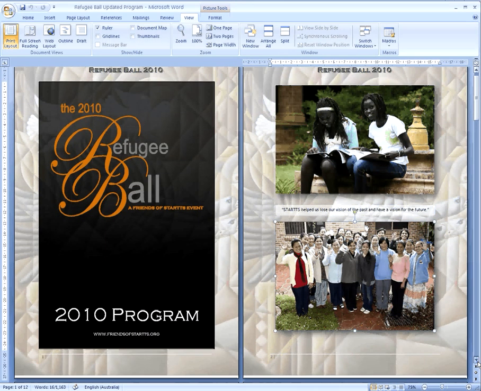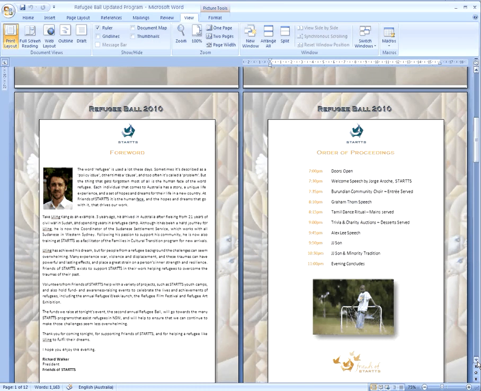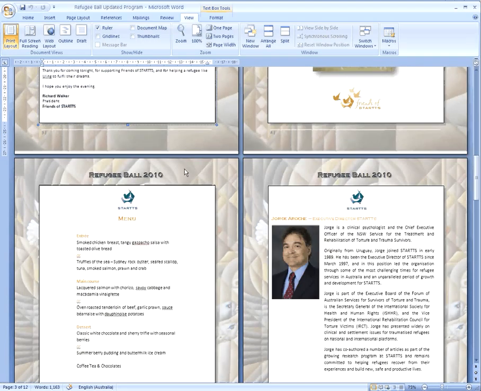So when you first open the program, this will be the first page you actually see, and which is a foreword. So the foreword is usually written by the president of Friends of Starts. In this case it was Richard, and it just paints a really good picture of what Starts does. So here he's given a bit of a story about refugees, and ended it with a really good thank you paragraph to everyone who helped with the ball and also with Starts in general. Notice we have, scroll back up.